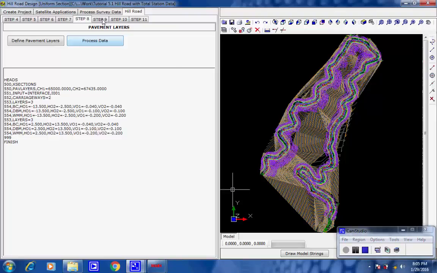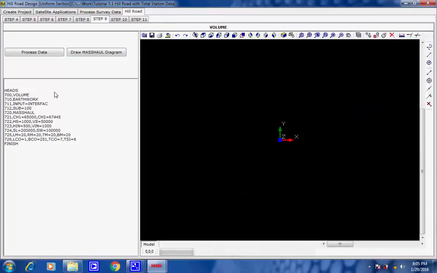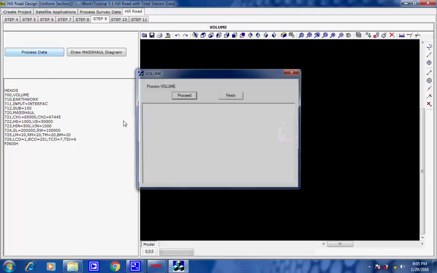Next, we select step 9 for estimation of quantities for earthwork and pavement layers. The default data is displayed on the screen. We can make modifications in various values, if desired. We click on button Process Data.